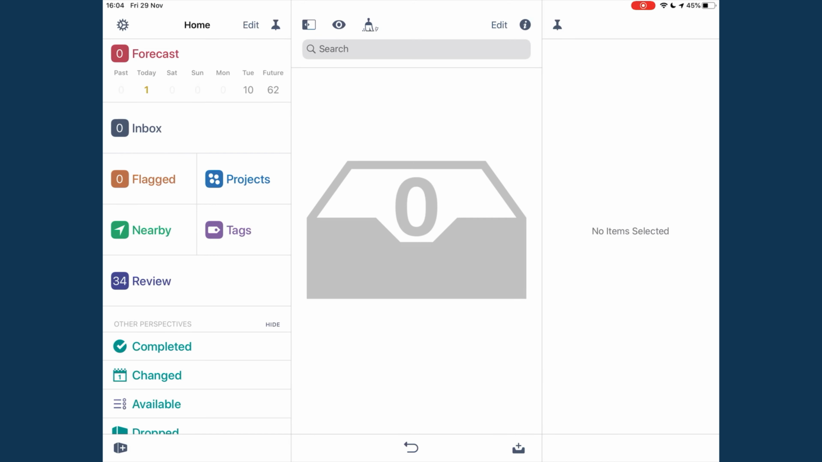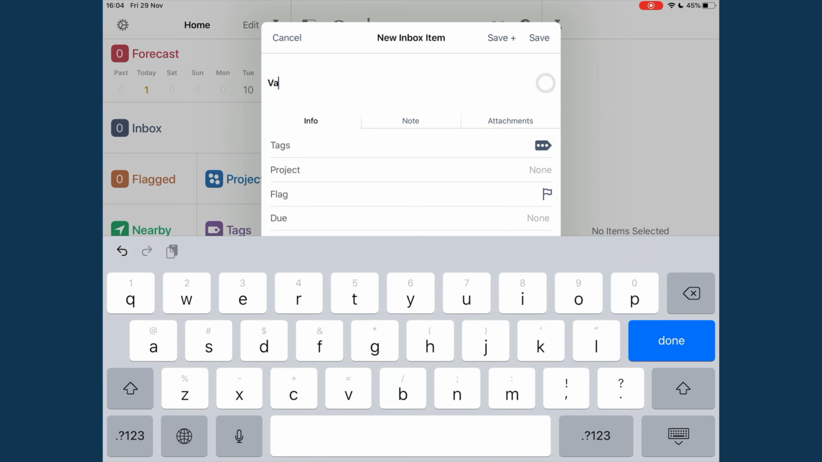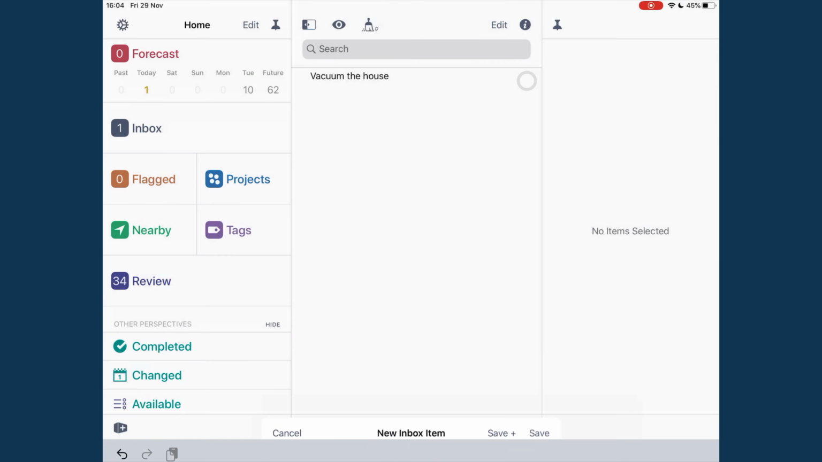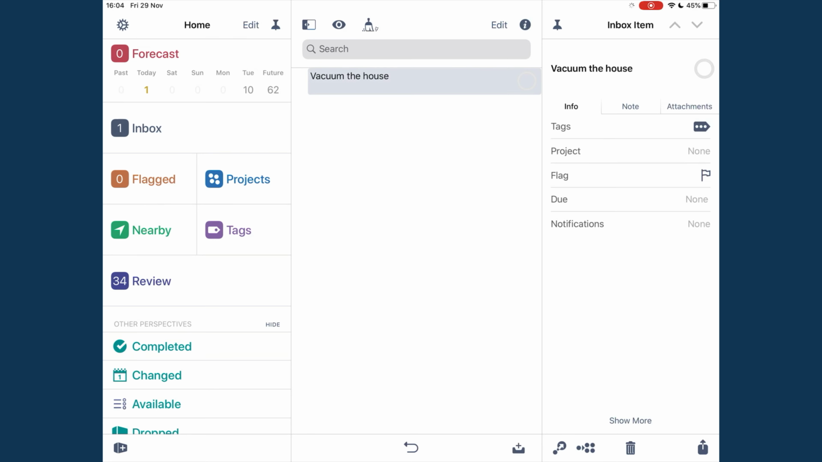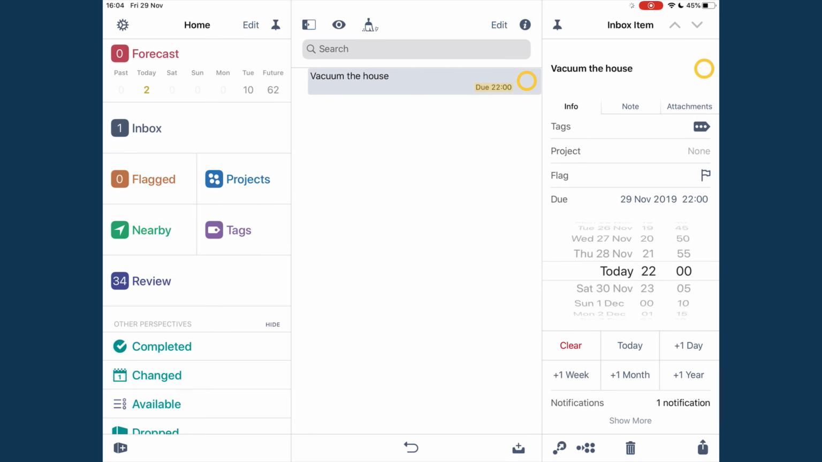The fourth feature is support for the latest productivity gestures in iOS 13 and iPadOS 13. And using these makes OmniFocus easier and more pleasant to use. So let's say I create a to-do called vacuum the house. I'd like to do this today. I then assign a due date of today.